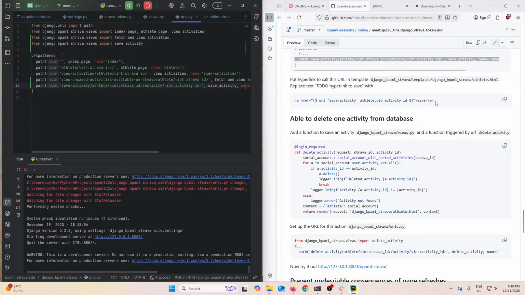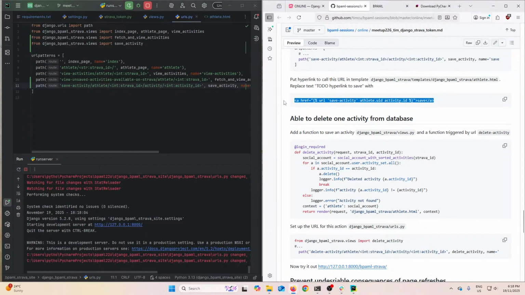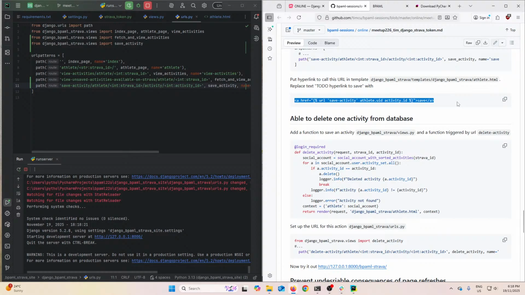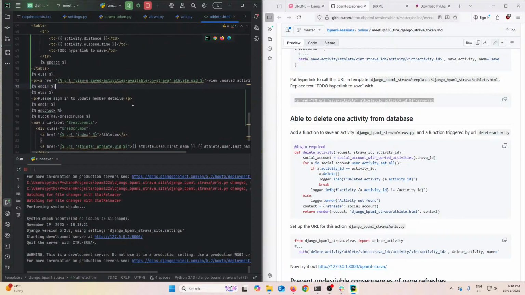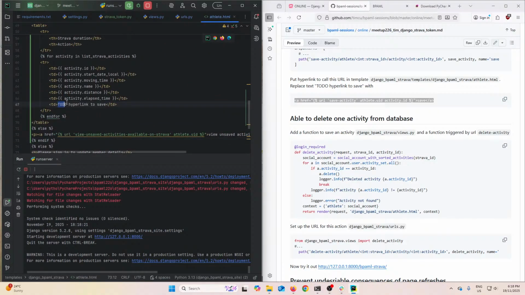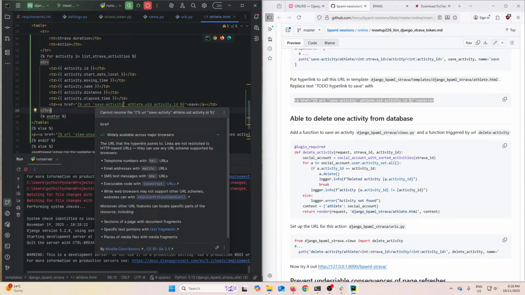And now we can put this hyperlink into our template and we'll be able to call it. So let's go to athlete.html, and where it said to do hyperlink to save, we've now got the hyperlink. So let's type that in. And so here we can see we say we want the URL for this URL, which is save activity.